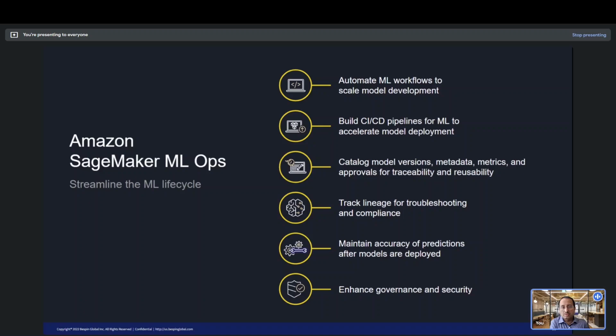SageMaker Model Monitor, which detects model drift and concept drift in models deployed in production in real time, is now integrated with SageMaker Pipelines and SageMaker Model Registry, allowing you to automatically schedule model monitoring as part of CI/CD. This allows you to automate the task of maintaining the quality of model predictions in production.